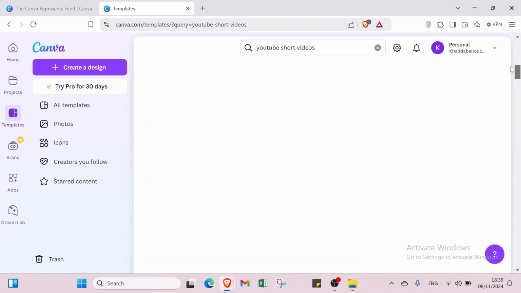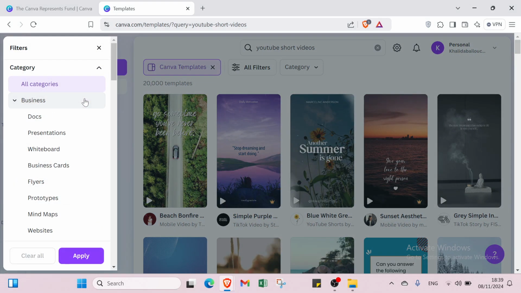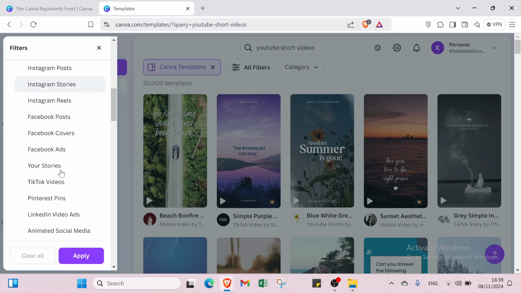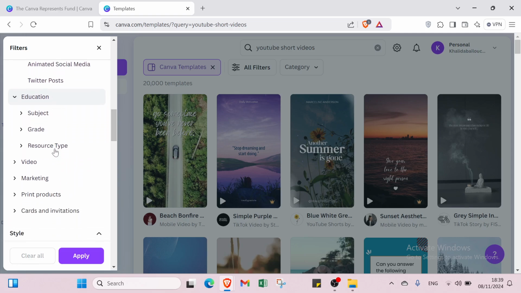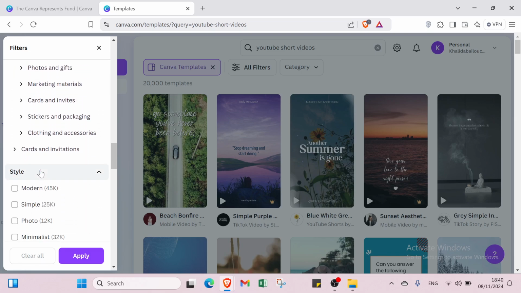Right now I will show you an easy step that could help you to select your filters or your category. Right now all I have to do is just click over filters and you have to select the category that you think is better. The category is related to the template that you want. So here we have business first. So about business, we have documents, presentations, whiteboard, business cards, flyers, prototypes. Then we have here social media such as Instagram posts, Facebook, and other things. Then we have education as well, video. Then we have marketing. Also, we have print products and the style.